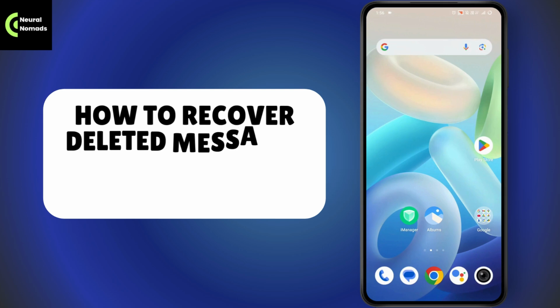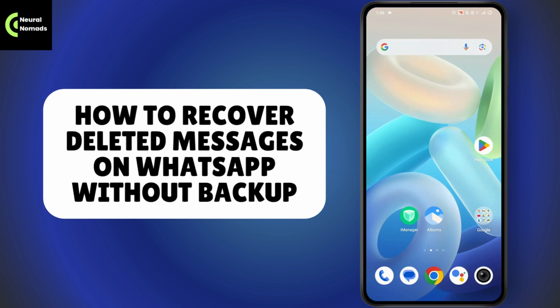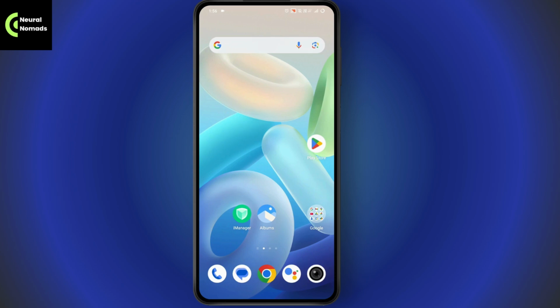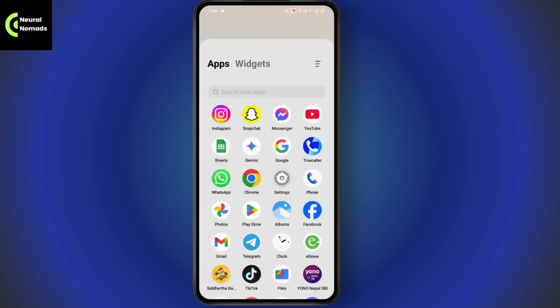How to recover deleted messages on WhatsApp without backup. So if you want to recover deleted messages on WhatsApp without backup, then just follow the steps.